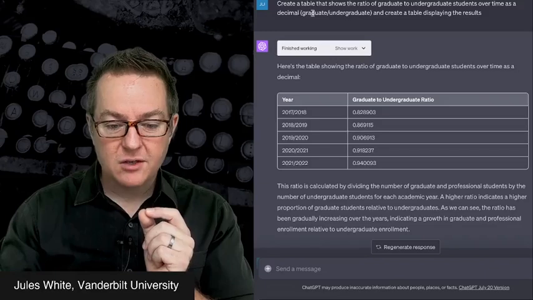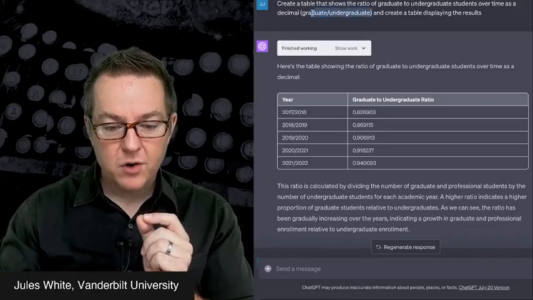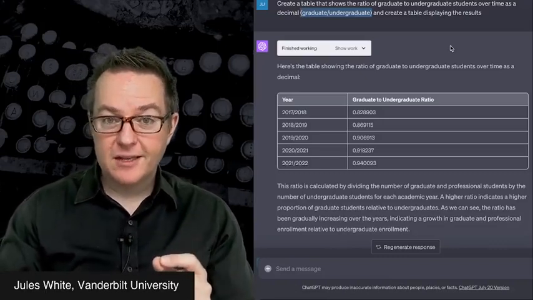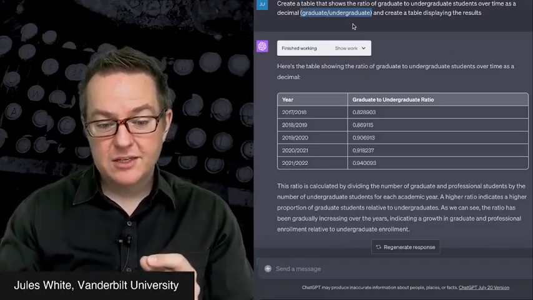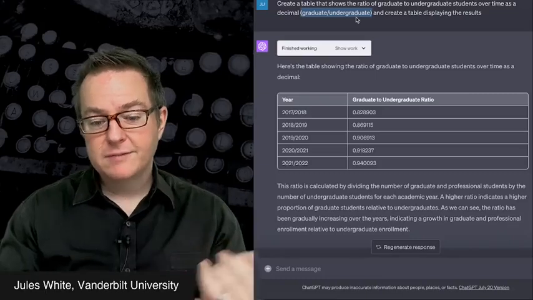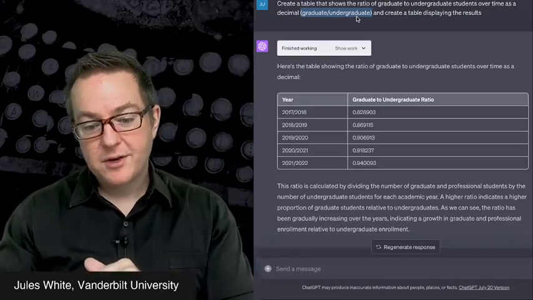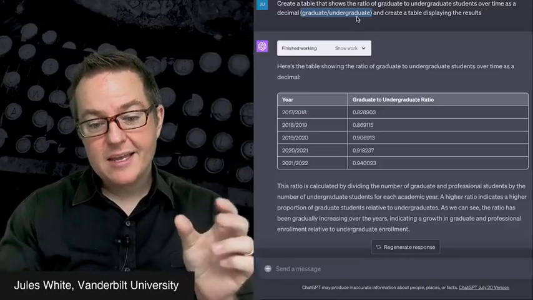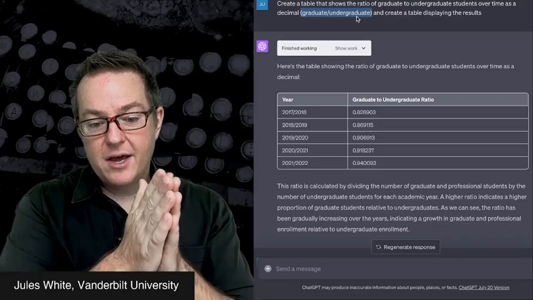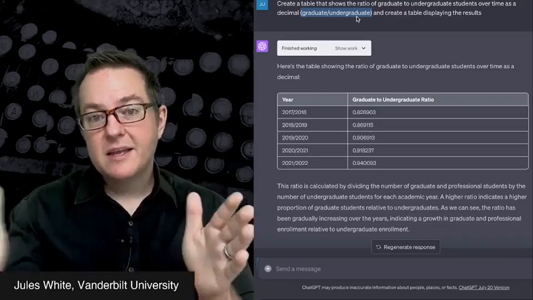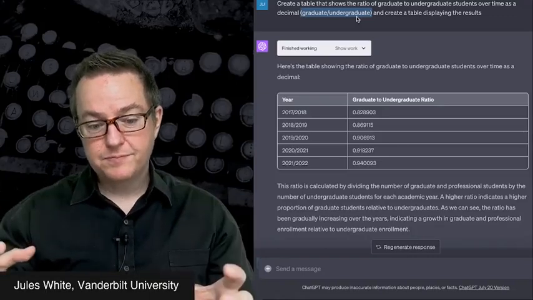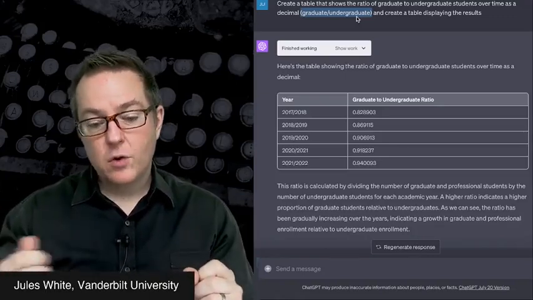Now I'm going to do something else, and this can be important when you're working with data: be really explicit about the formula that I want used. So I'm saying graduate divided by undergraduate. It could have been the other way around. I want graduate divided by undergraduate, so I'm going to specify that in my request. What I'm doing here is using a pattern, which is to give it information on how to create new data, basically to create a new data set that it can then work with.